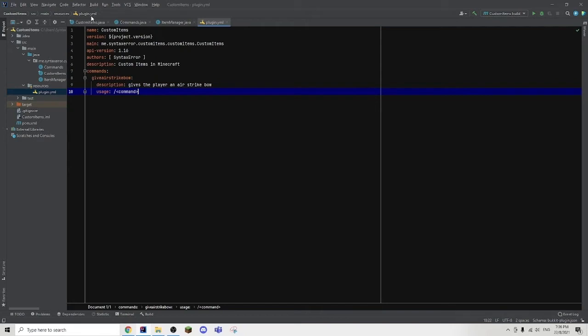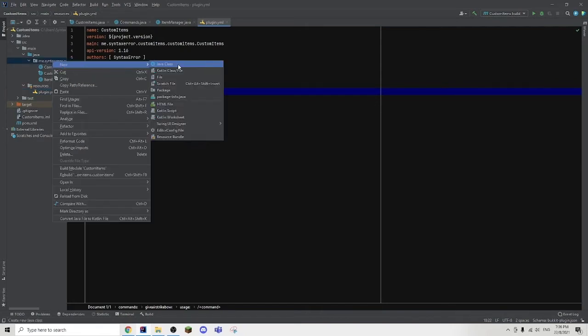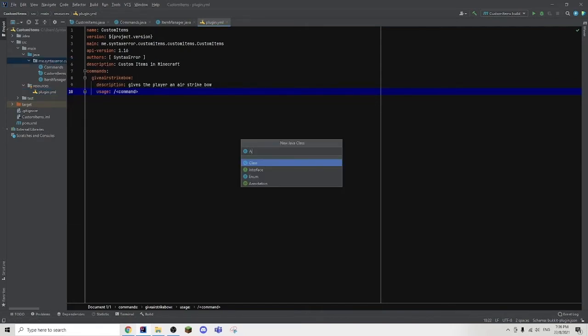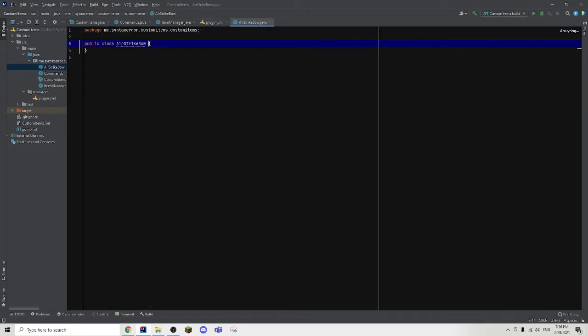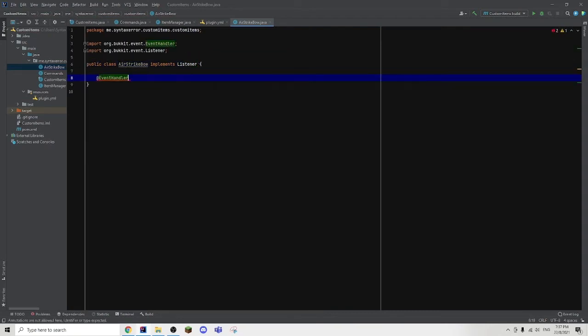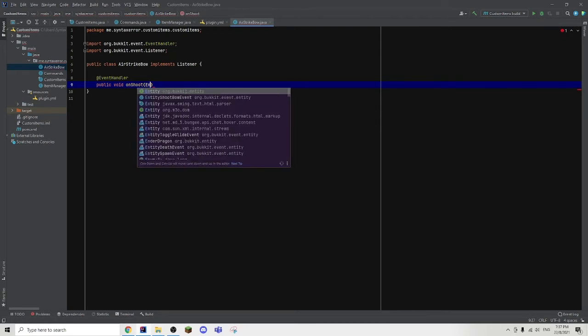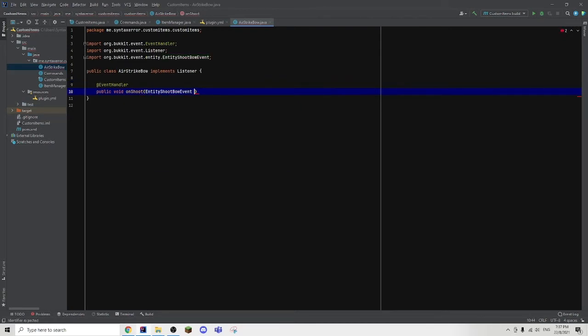As for our item's function, we can just go ahead and create another new Java class, and this time we're just going to name it the name of the item, so AirstrikeBow it is. And first of all, we are going to implement, that's not how we spell implements, Listener. And then we can go ahead and move on with our add event handler. So add EventHandler, public void onShoot. Then we are going to listen for an EntityShootBowEvent and just type event next to it.